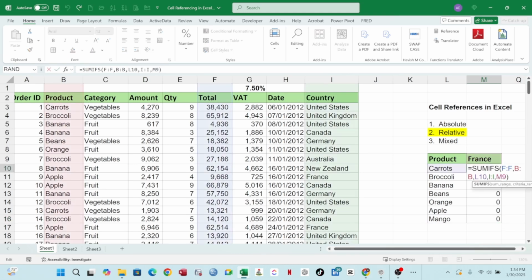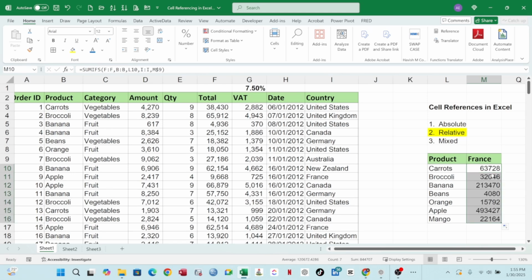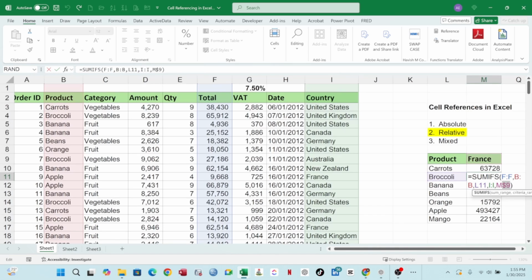But we don't want it to move relatively. We want to lock the row. We don't want to lock the column. So we will lock row 9. That means we have locked it to row 9. But in case we have any reason to go to the right side, we are not locking the column. The column will remain where it is, but the row will change. So look at that. So we go down, and you can see that the calculation is now done because row 9 is locked. So that's how to do the mixed reference.